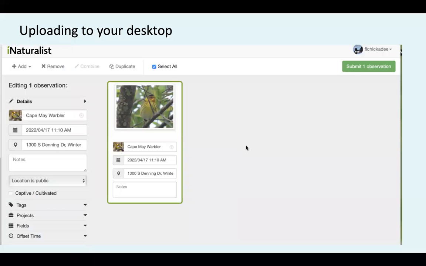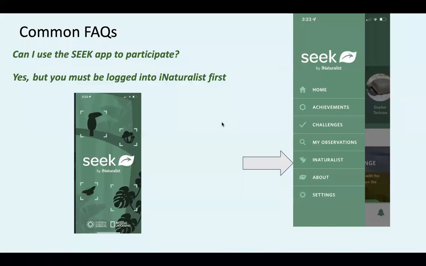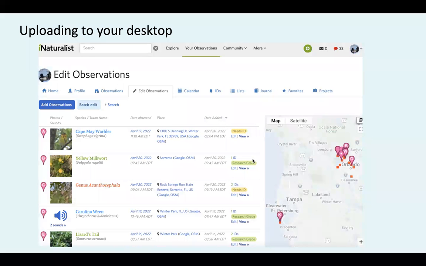And then this is what it looks like later on. I submitted this one today. See how it says needs ID? That's because none of their reviewers have looked at it yet. But this one here that I did earlier today says research grade, because someone accepted by them to look at observations of plants said yes, it was a yellow milkwort. So it's kind of cool.